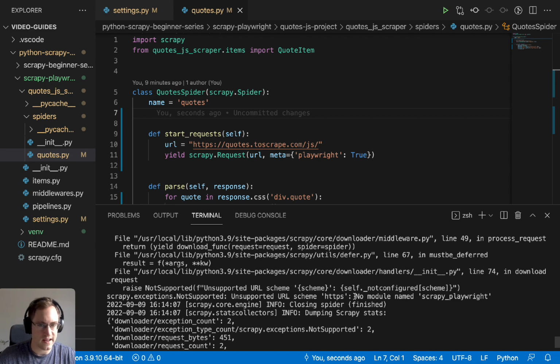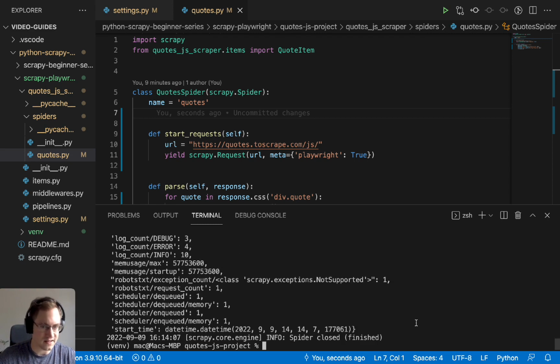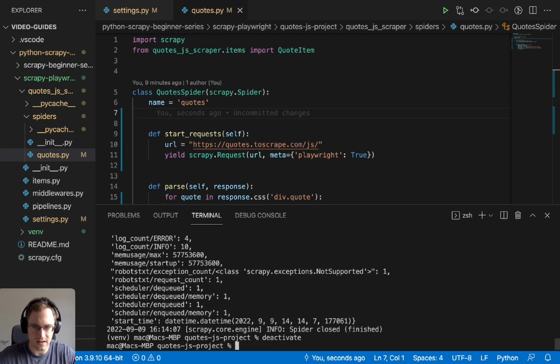So we had an error, no module named scrapy_playwright. So this can sometimes just happen when Scrapy Playwright is installed. So to get rid of that error, we can just deactivate our environment. So just type in deactivate, and then we can just reactivate the environment once more.